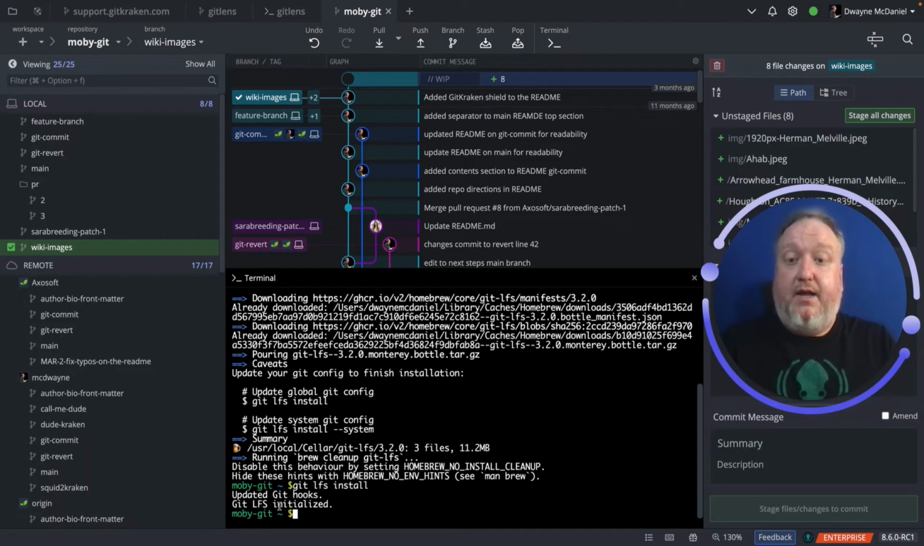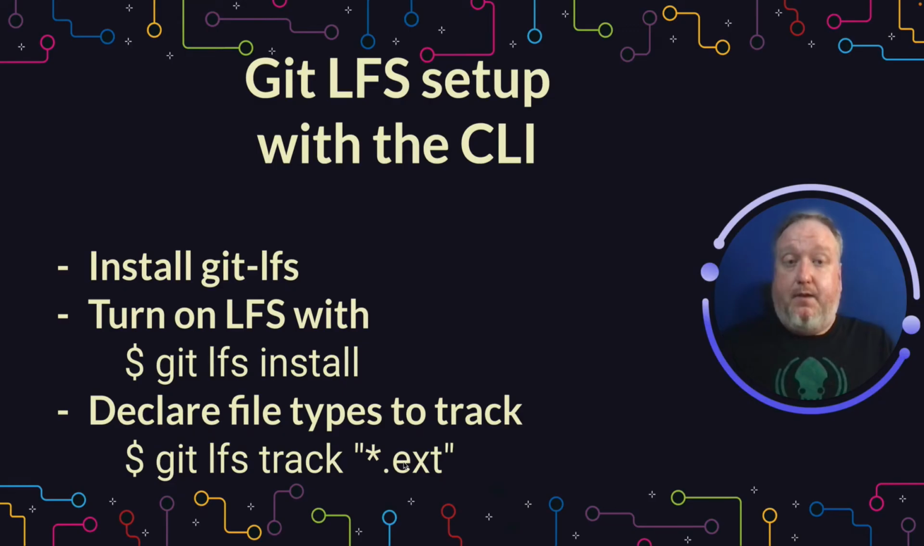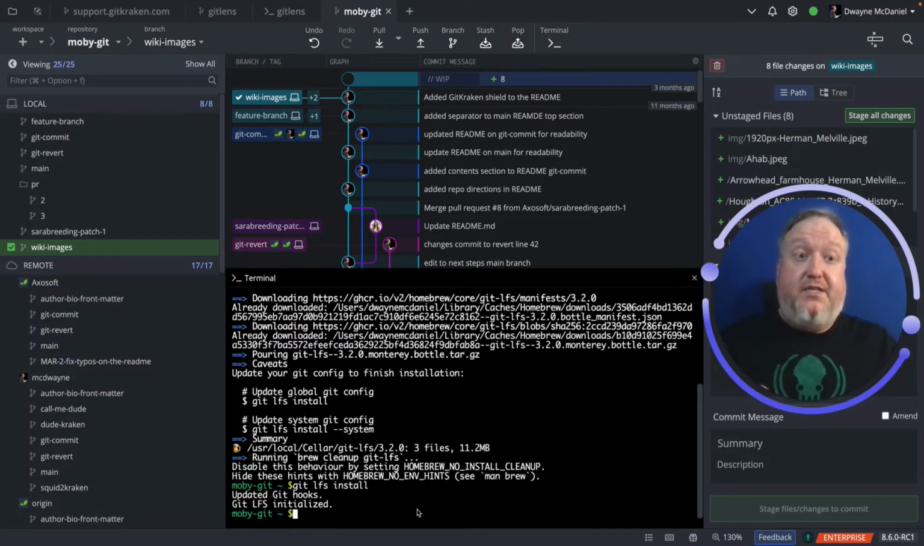And just like that, it's updated my hooks, and it's initialized Git LFS. The next step on using Git LFS with a command line is to declare what type of files Git LFS needs to track. You can do this for specific files if you only have one very large movie file, or declare entire types of files by using a wildcard .extension notation. All my files in today's example use .jpg, so I'm going to declare that entire type of file.